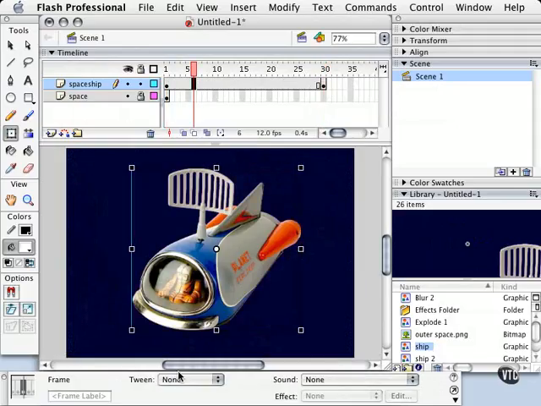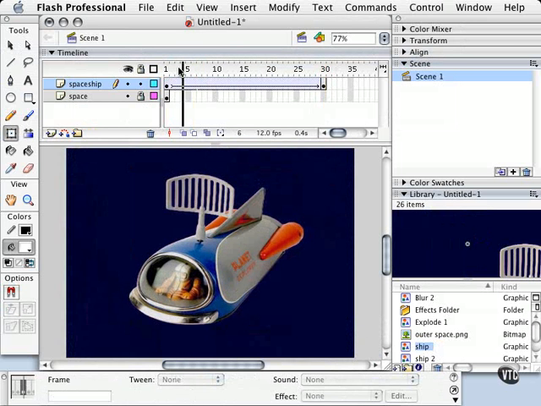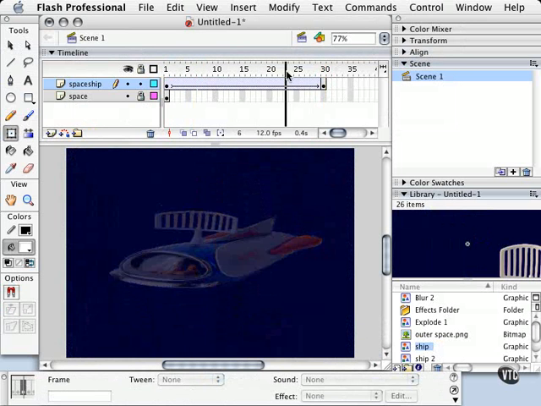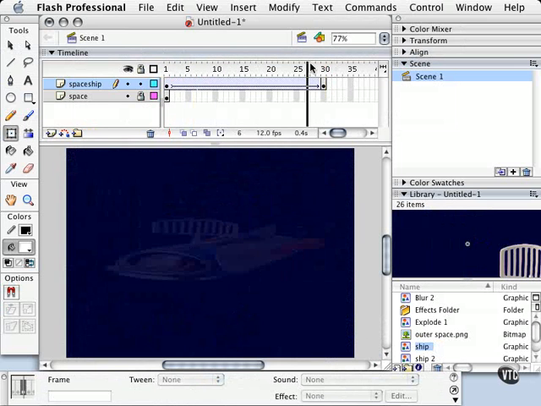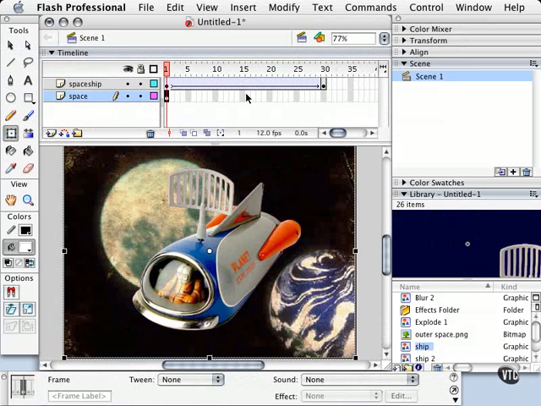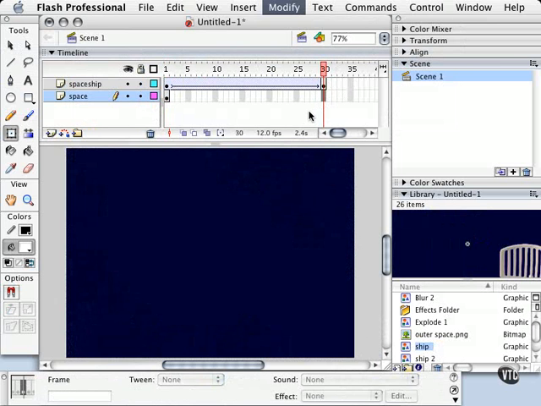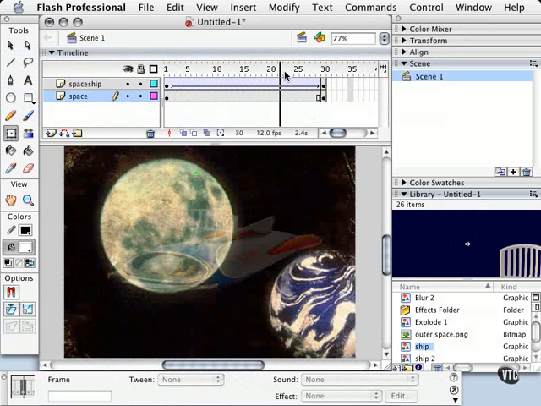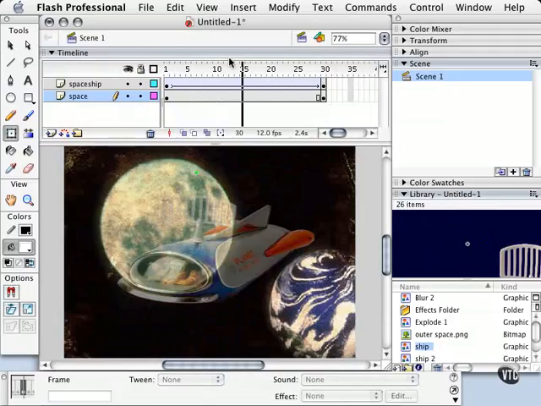Now let's go ahead and insert our motion tween and get a little preview here. Okay, that's great, but we're not finished yet because it's a little too simple. We also need to extend the duration of our background. So let's go ahead to frame 30 and press F6 again, so that everything will stay in view. Okay, so that's part 1.